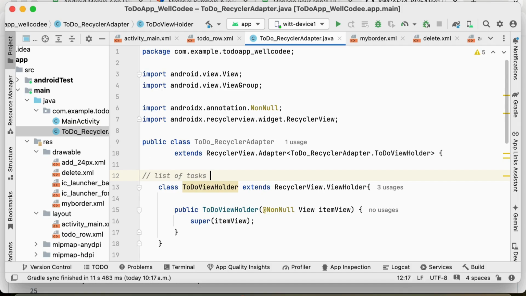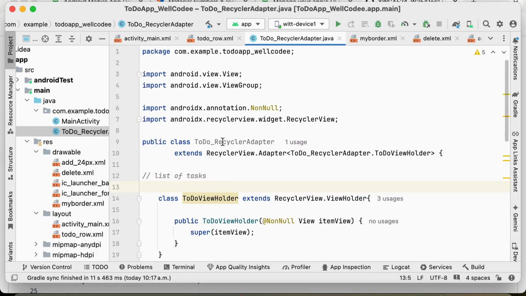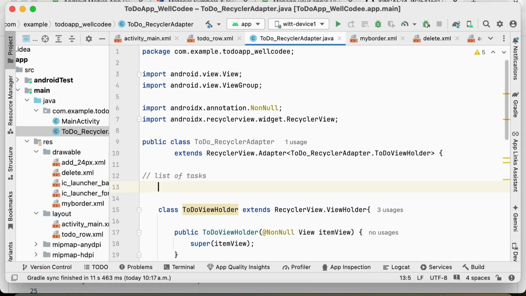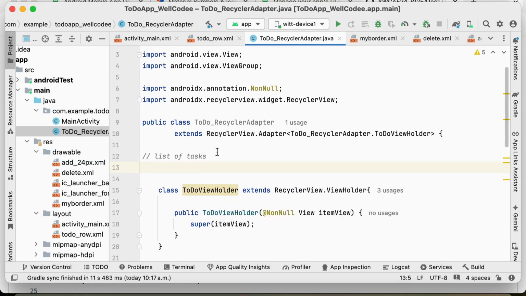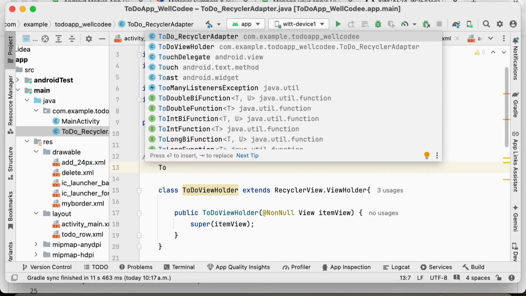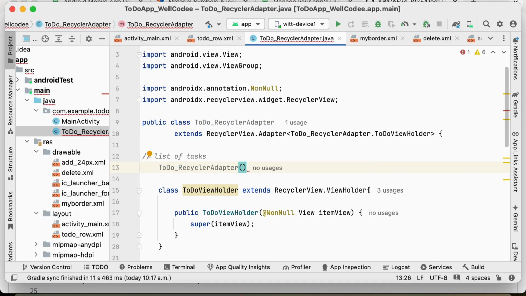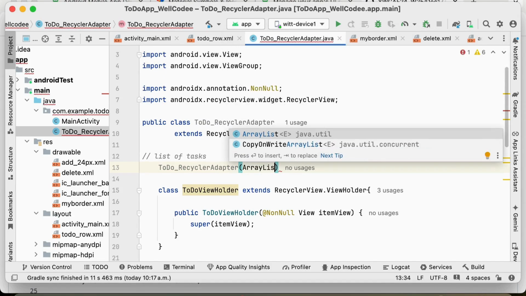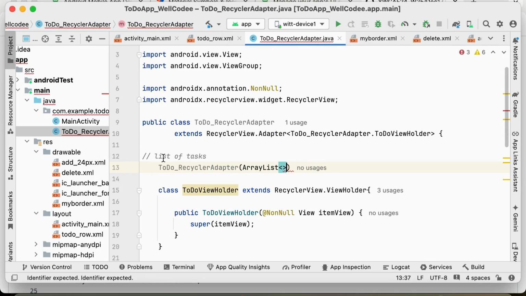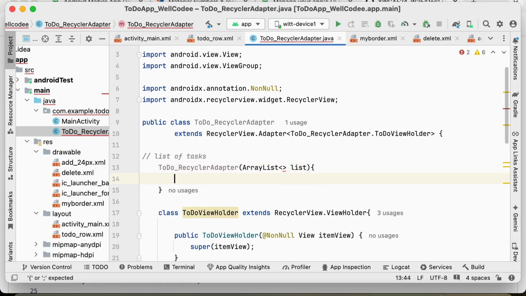And I have to pass this list all the way to this adapter, and I will do that in the constructor of this adapter. So I will go ahead and create a constructor for my to-do recycler adapter, and I will pass an array list of something. This something is a task, a to-do, right? And I will call it list, and I don't have the object yet. That's what I have to do right now.